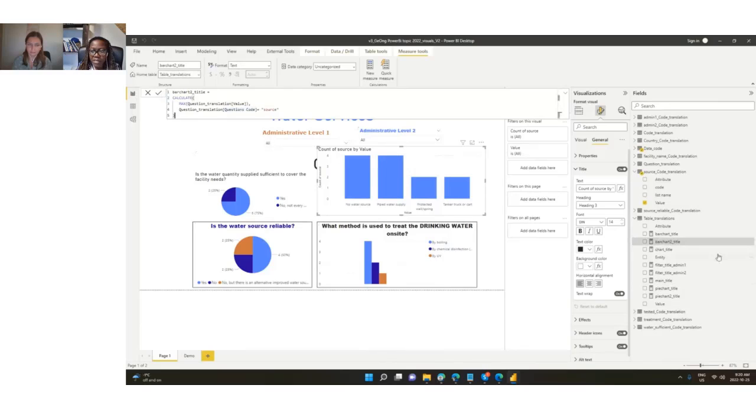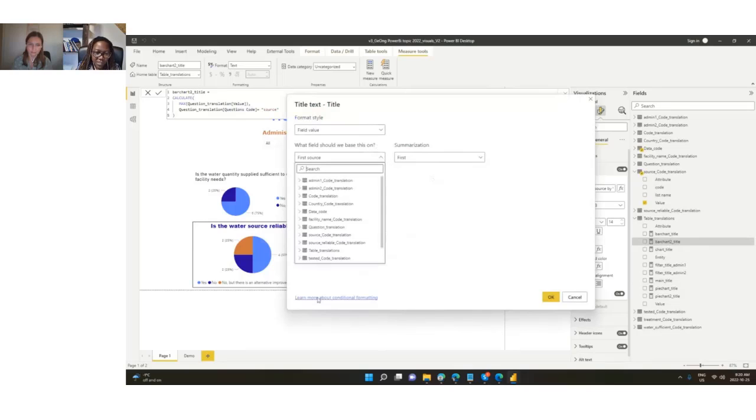So our bar chart title 2 is created, and I just changed that as well. So I know that I'm storing them in table translation, and that should be okay.